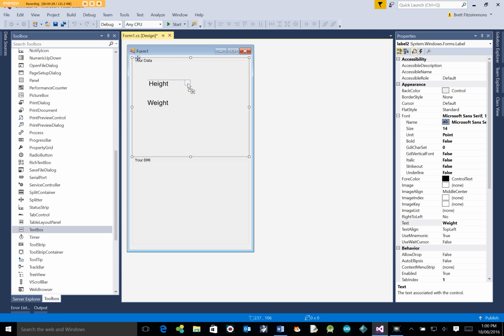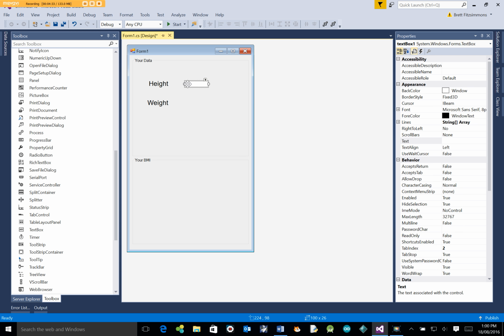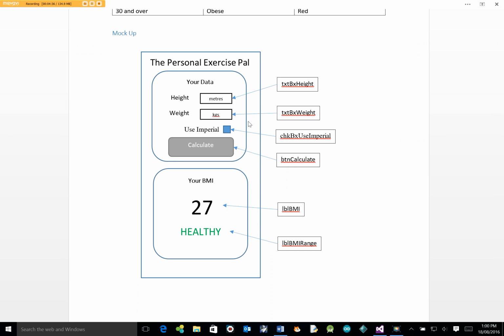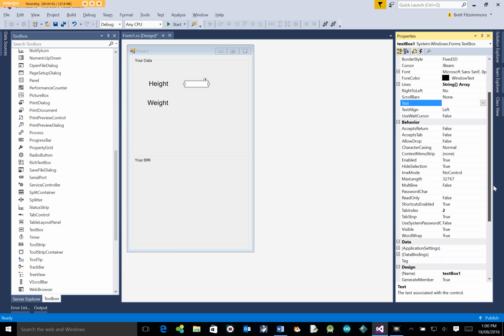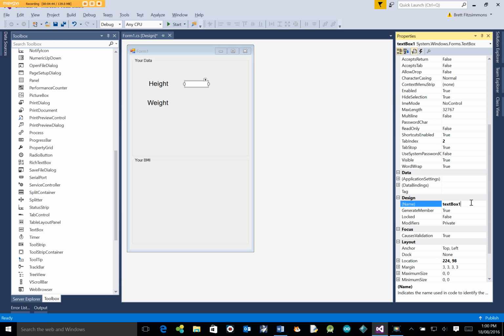Now the text boxes we do need to name because we'll be talking to those in memory, so we need to know the actual name of those. And it was TXT BX height. So I'm going to change the name of that down here. I'm going to use a prefix, TXT BX height.